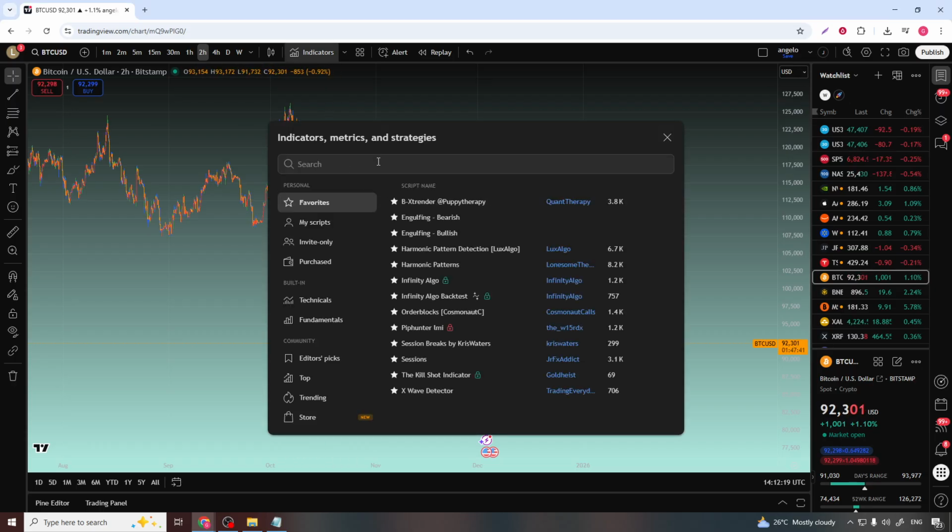At the top of your TradingView chart, you'll see a toolbar with several options like time frame, indicators, and more. Look for the button labeled Indicators. It usually sits near the middle of the top bar. Go ahead and click on Indicators. This is where you can search for and add any tool or script to your chart.